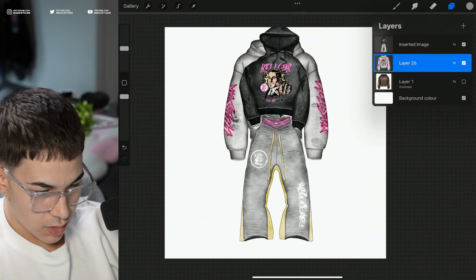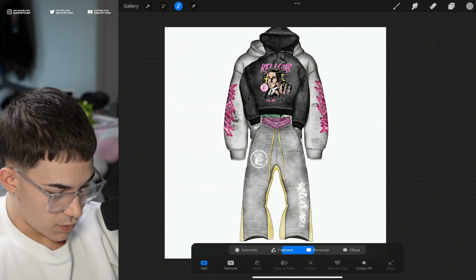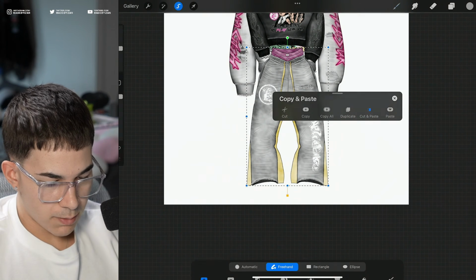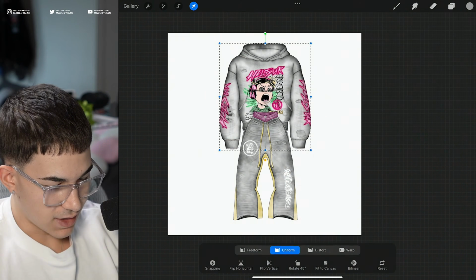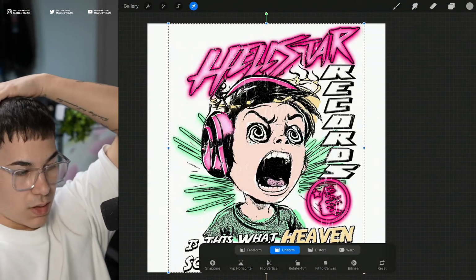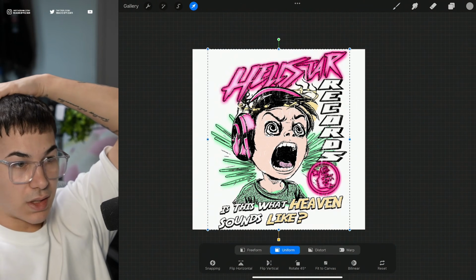Let's turn this on. Let's freehand and select the pants only. Okay, let's cut and paste. Now we have all the pants. Nah, this is not gonna be matching at all. Oh, I said, how do you guys feel about this? I mean, the graphic is nice. We really got that Hellstar thing.